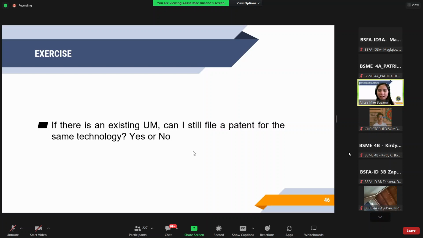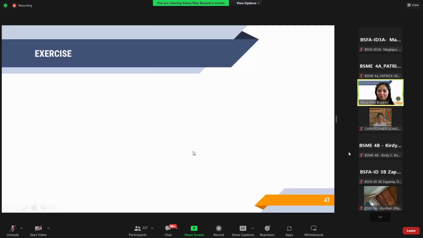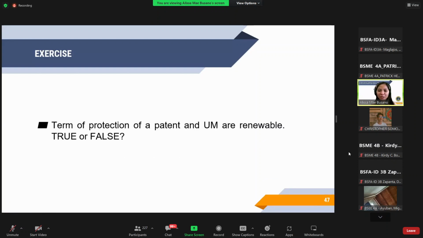Okay, so next question. Term of protection of a patent and utility model are renewable. So it was already answered. True or false? The term of protection of patent and utility model are renewable. So it is false because patent and utility model is non-renewable.